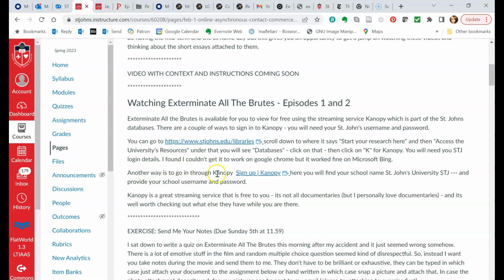There is another way to get into Canopy, and that's through the Canopy site itself. If you go there, you will find a drop-down box, and you need to find your school's name, St. John's University, STJ, and then provide your school username and password. So Canopy is a great streaming service that's free to you. It's not all documentaries, though I personally love documentaries. It's got a lot of great movies in there, so if you don't know about it, it's worthwhile exploring. So when you get to Canopy and you're all signed in, of course you'll need to search for Exterminate All the Brutes, and then watch the first 2 episodes.